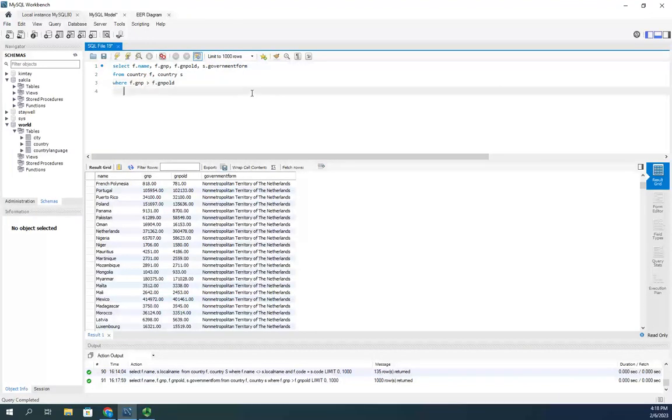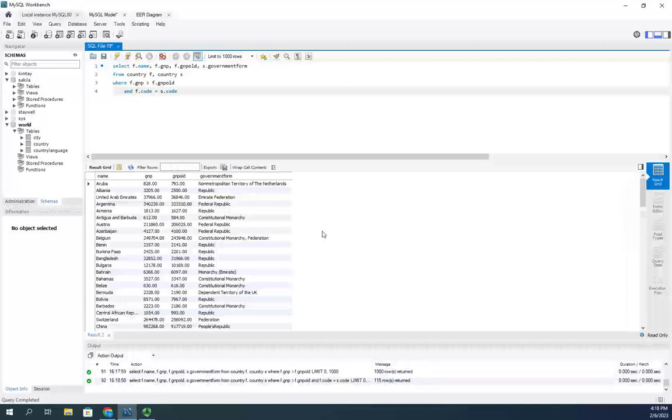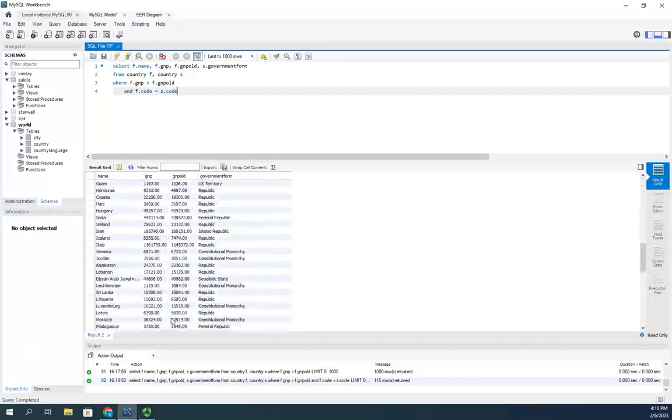So we're going to add a connection here: f.code equals s.code. Now that we're creating a relationship between our first and second instances of the country table, it works just fine. And here are all of the countries in the world that had a GNP greater than their old GNP. Let's flip it around.